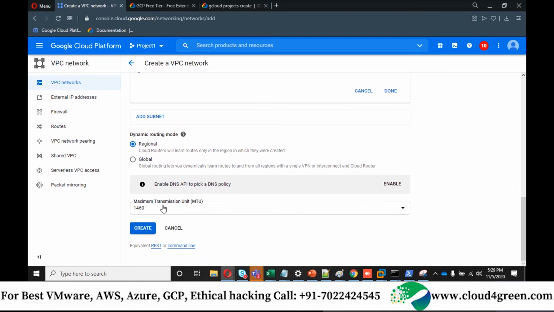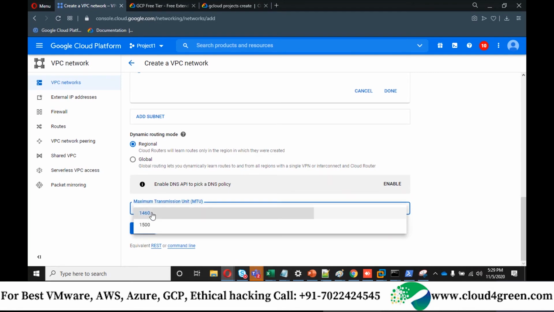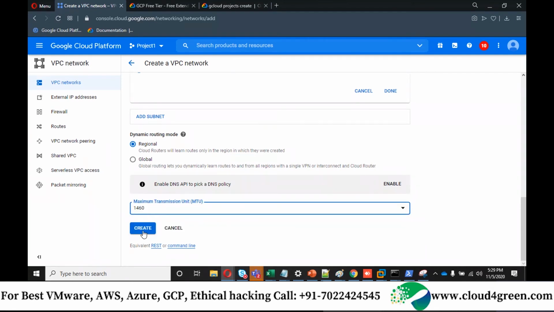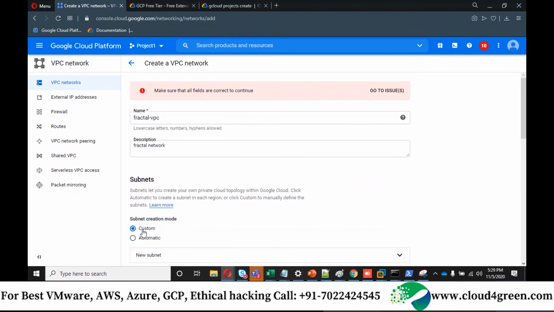Don't change anything on MTU. MTU is nothing but maximum transmission unit. There are two versions of MTU. One is 1460, another one is 1500. So let it be with the default MTU only. Make sure that all fields are correct to continue.